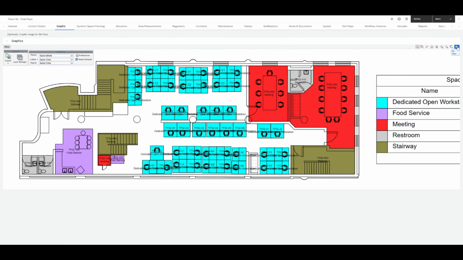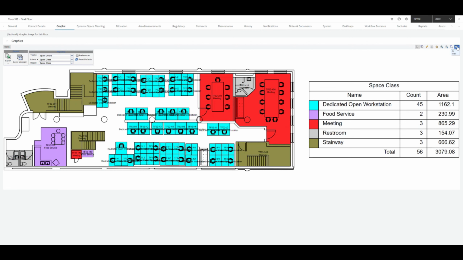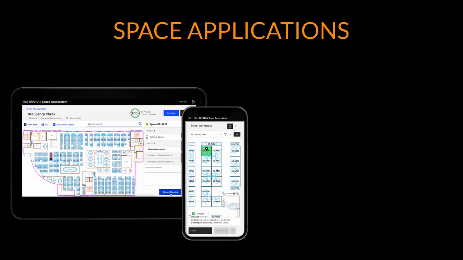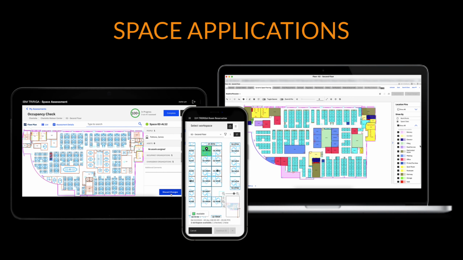When using the IBM TRIRIGA Space Management module, one of its features includes visibility of the organization's various floor plans and spaces. The floor plans that are uploaded into the system can then be used for several IBM TRIRIGA applications that are connected to the system, such as the Space Assessment app, Reservation app, Dynamic Space Planning tool, and more.